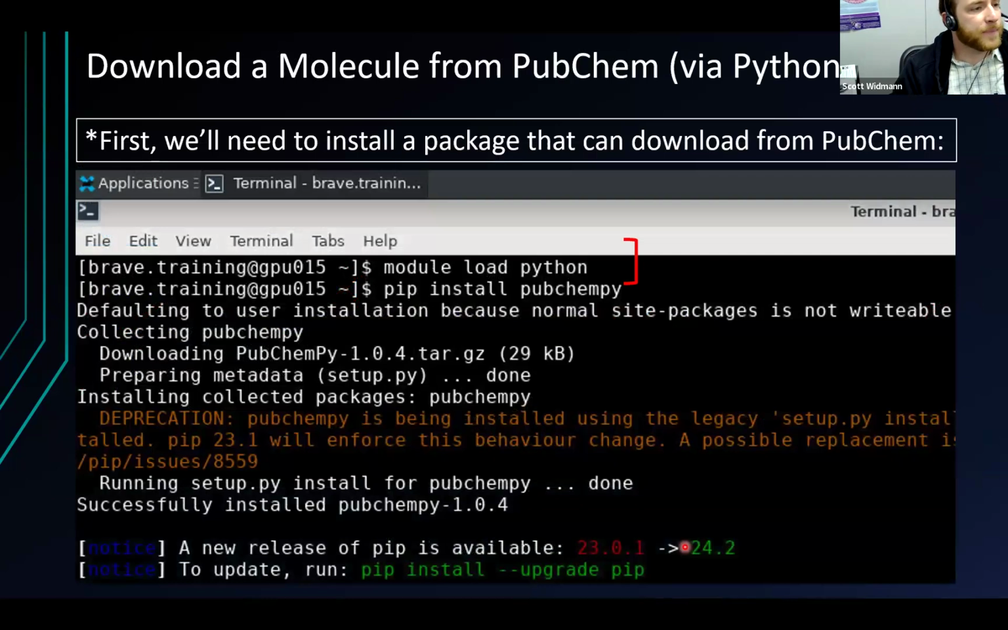And so I can actually download this molecule from PubChem using a package in Python. First I'll need to install the package. This is on the terminal emulator, right? That button on the bottom that I was showing you earlier. If you push that button, it's going to pop open a new terminal like this, where you should be able to type in commands.